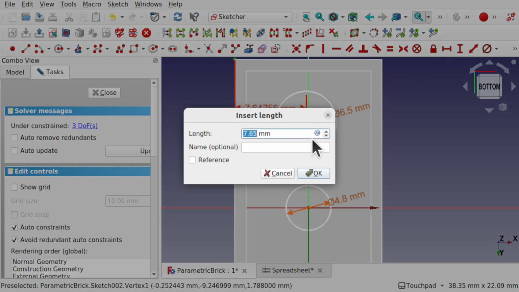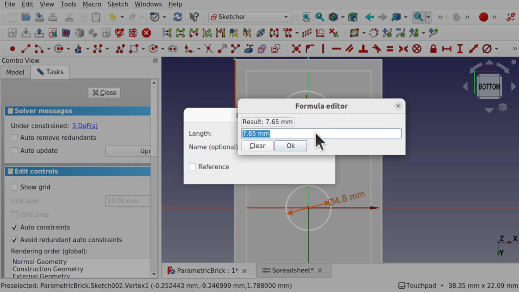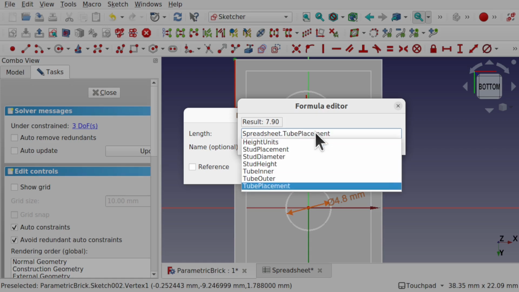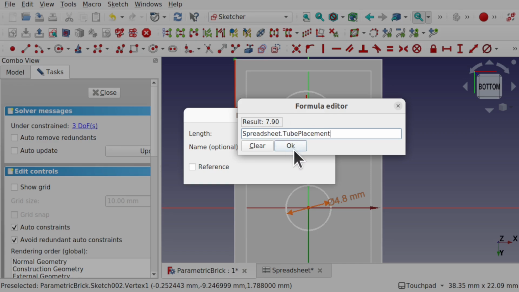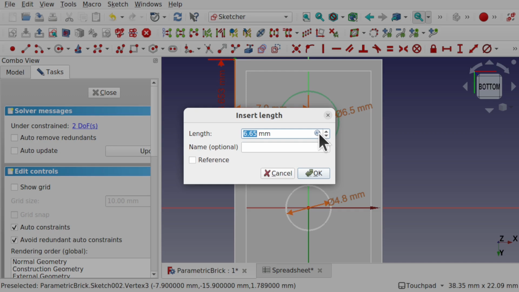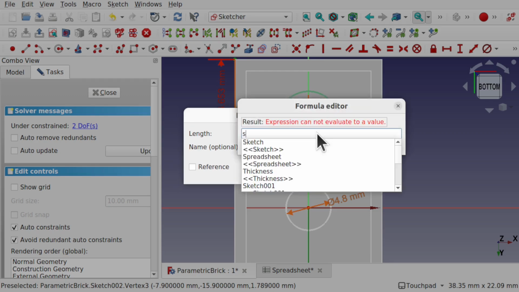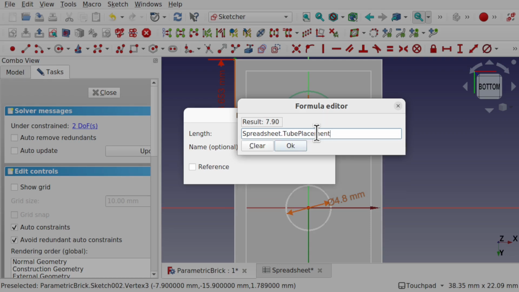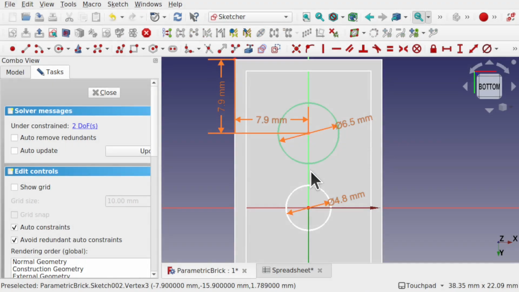set a length, use the formula editor, and type in spreadsheet. And this is going to be the tube placement, 7.9. Hit OK and OK again. We're now going to do the same from this point and this point for the height. Again, using the formula editor and spreadsheet, tube placement. Hit OK, OK again. And now we just can use this center point and the center point of our circle.